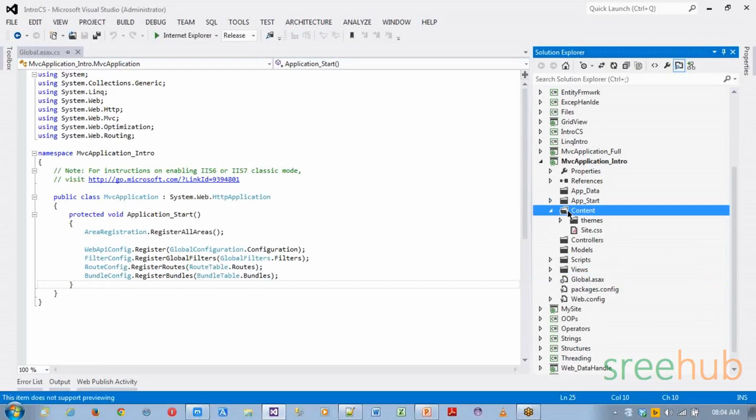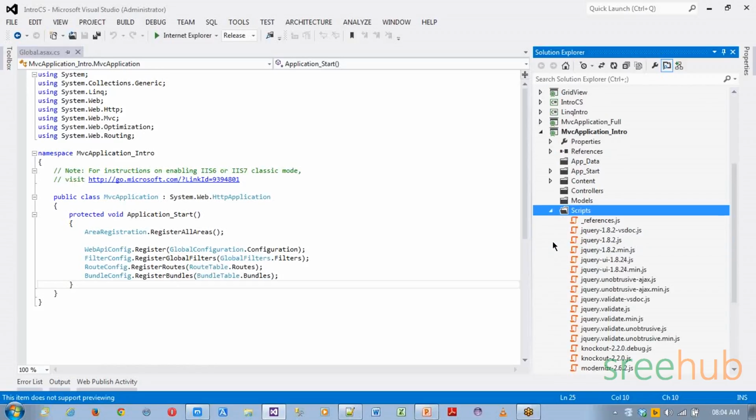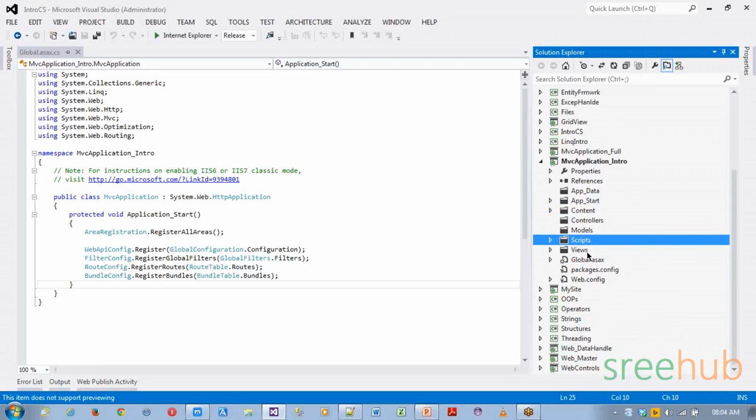And your content is something where you can actually save your CSS contents or images, whatever the main raw part is, you can actually save it here. And then you have three very important folders: controllers, where you can actually have all the controllers; models, where model classes go; and the views. Views can have all the view interfaces pertaining to the controls or the individual views. And you have your scripts here. Now the scripts folder is your JavaScripts or any related scripts you want to add. You can actually add them in your scripts.